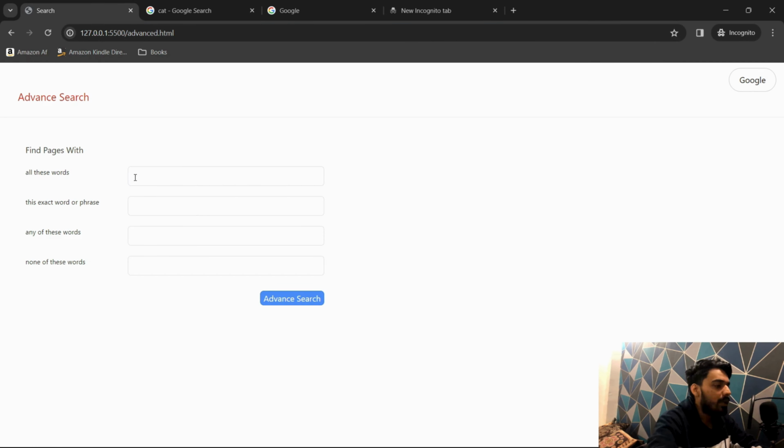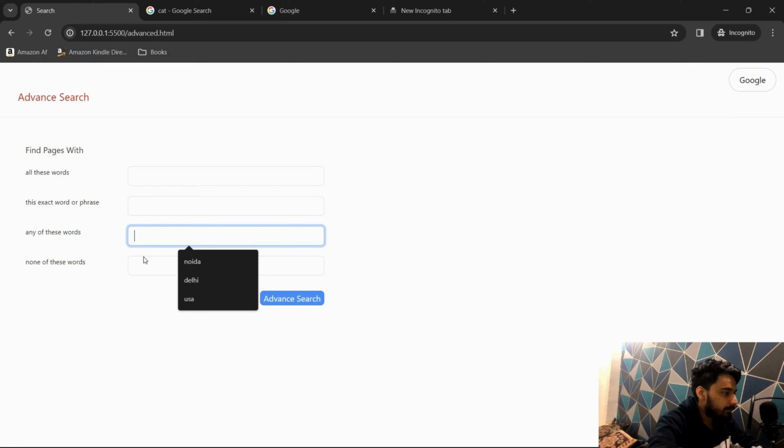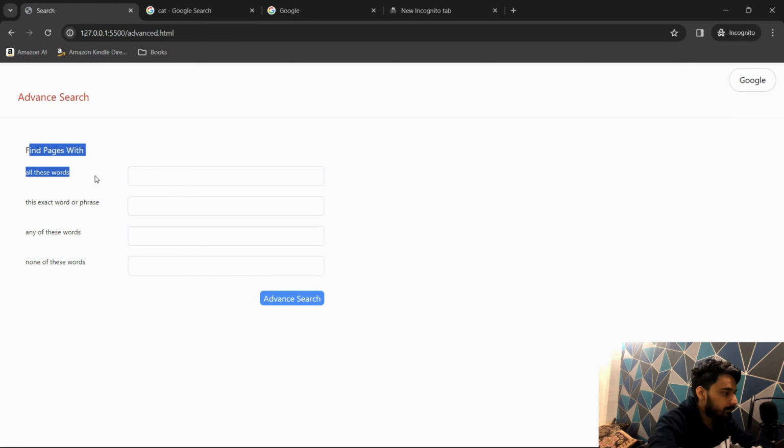In the advanced search there are 4 input boxes. So we have to make it just like Google. As you can see in the specification, it was stated that we have to make it aesthetically just like Google, like use Google's colors, use Google's method of making the columns and the rows. So for that we have made a navbar section with the heading of advanced search, and after that we have also put another heading, find pages with.